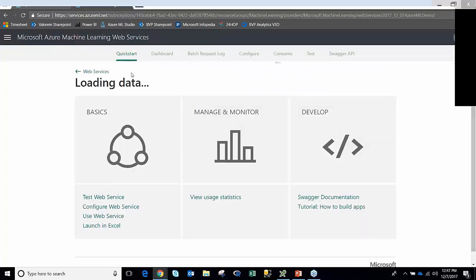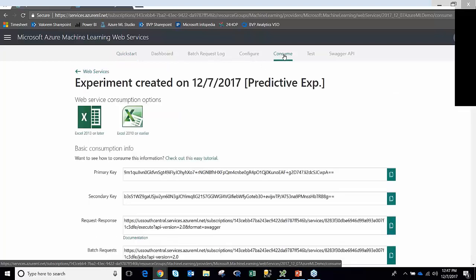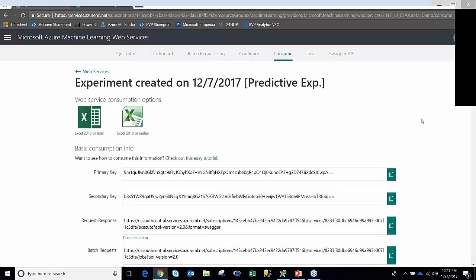So now that we've deployed it, we're still stuck with, I've got a web service, but honestly, I don't know how to use it. I don't know how to call a web service. It's too much development work for me. So there's this tab over here in the web services URI. You can find this at services.azureml.net. We click consume. It shows us some dev speak here. It's got primary keys and secondary keys and request response URIs and batch request URIs.